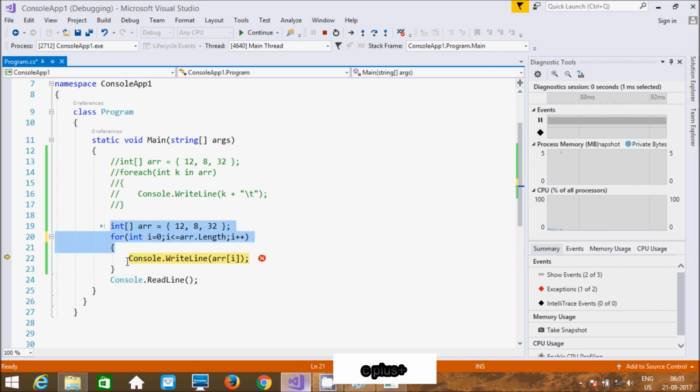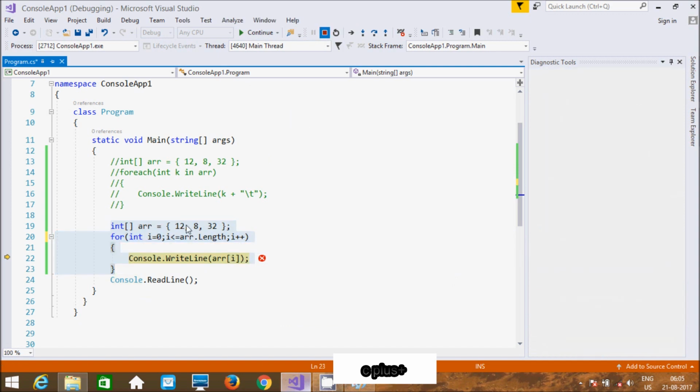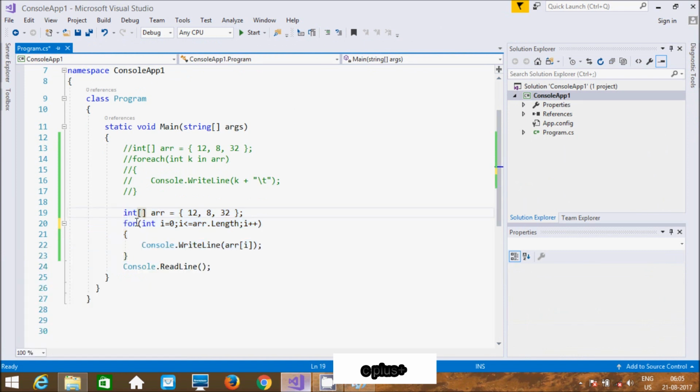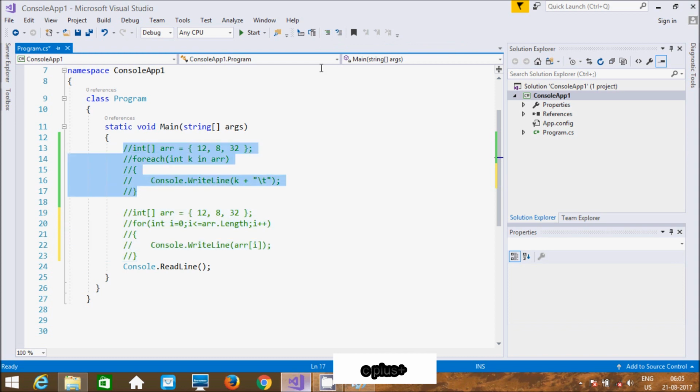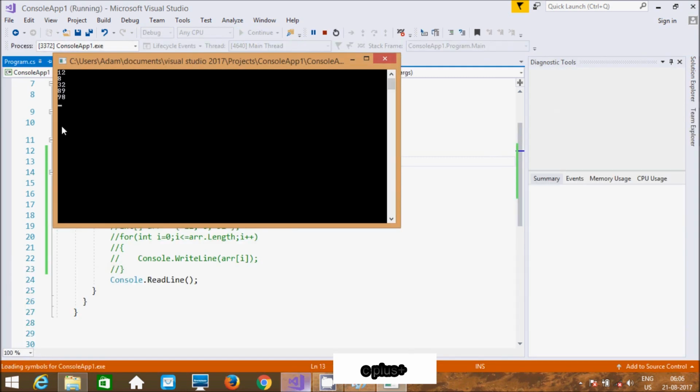But if you are using a foreach loop, it handles this situation very well. Let's mark this one as a comment and uncomment the foreach. Now you can enter any number of elements; there is no need to specify a count. All the elements in the array are traversed one by one into k and printed. There is no index out of bound situation with the foreach loop. Let's execute. This is the output we get.